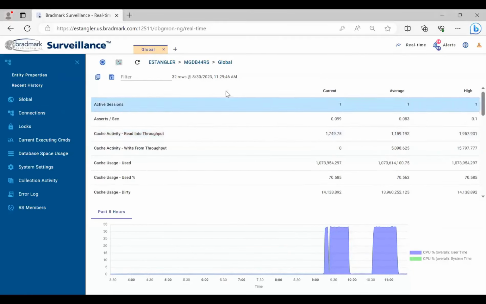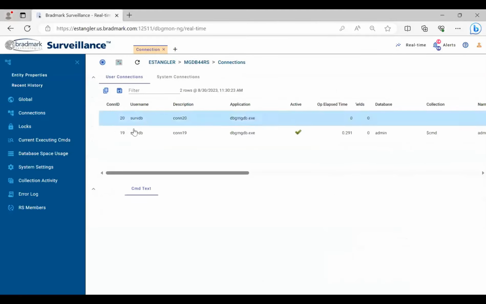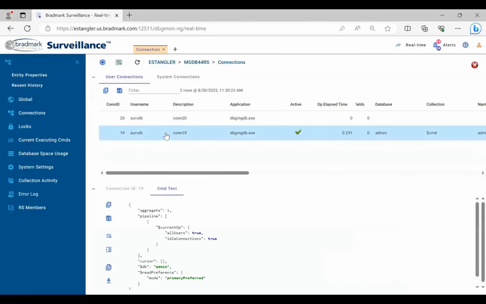So in addition to the global statistics that we see, we're looking at real time and also recent history, the last 8 hours' worth, and then being able to flash back as well. We can also see connection information out there. For example, here we have 2 connections at the moment, and we can see the connection ID, we can see the application information.